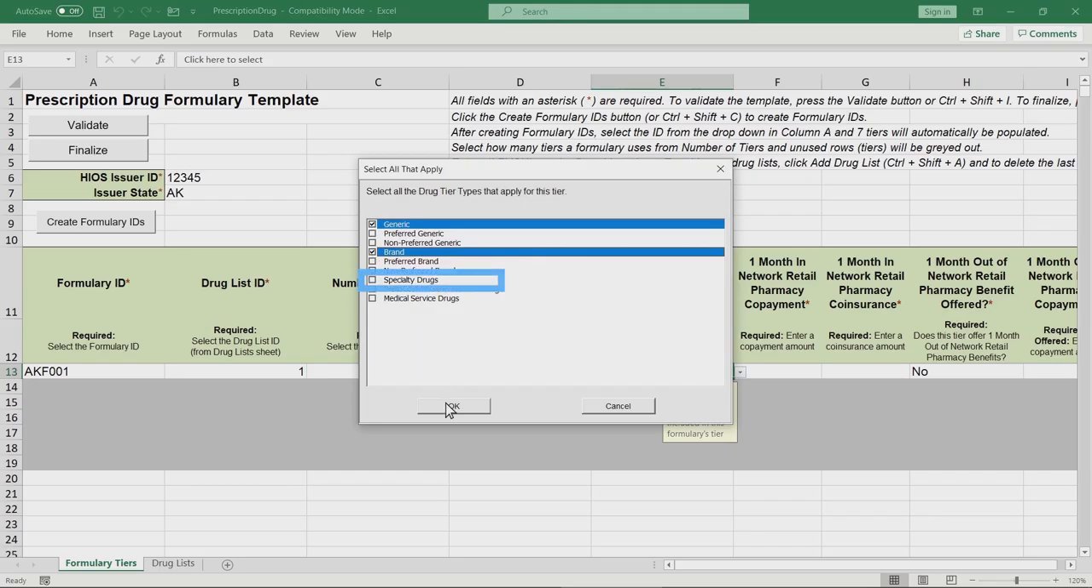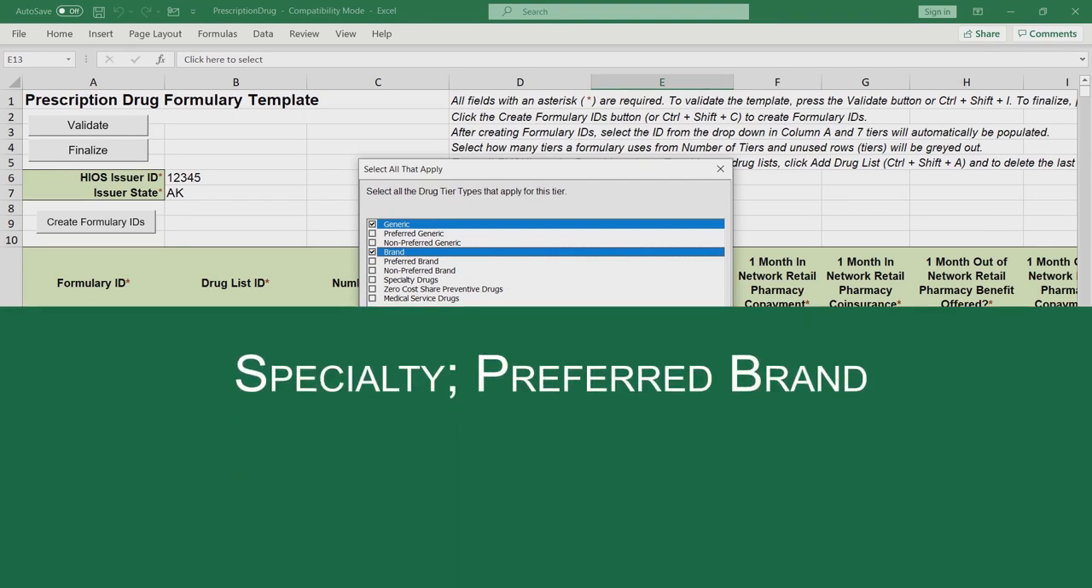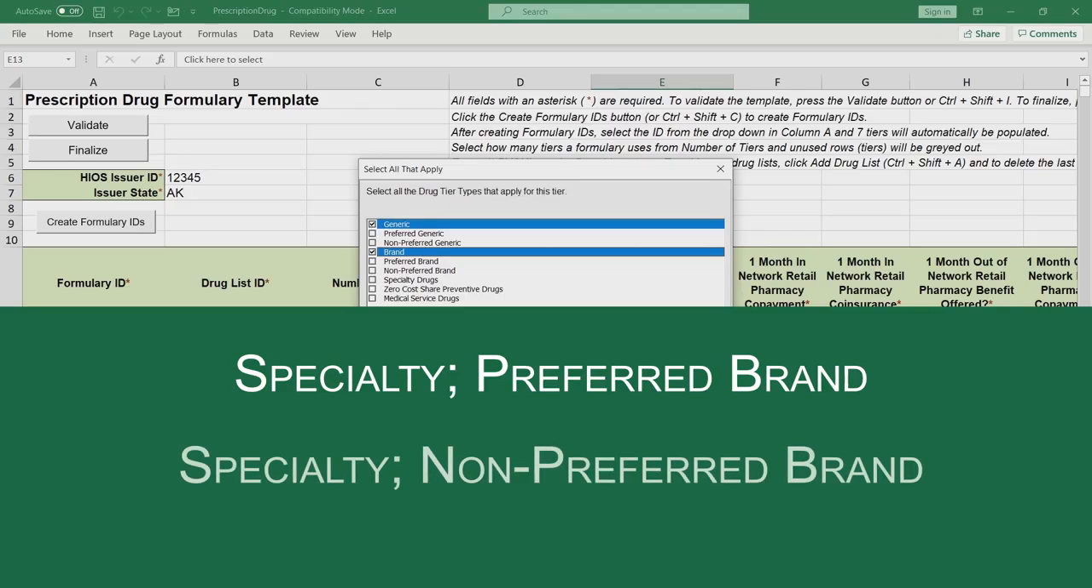Choose specialty drugs if you only have one specialty tier. If you have both preferred and non-preferred specialty drugs, create 2 tiers. Designate the first as specialty preferred brand, and designate the second as specialty non-preferred brand. Differentiate between the two using cost sharing.